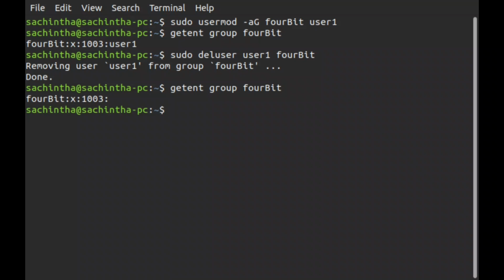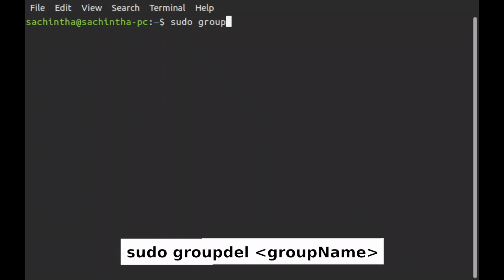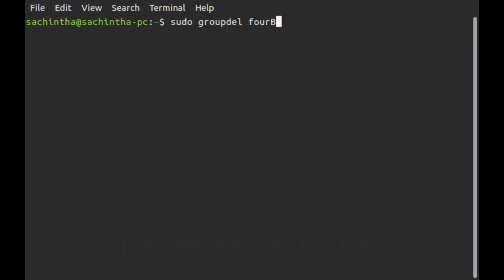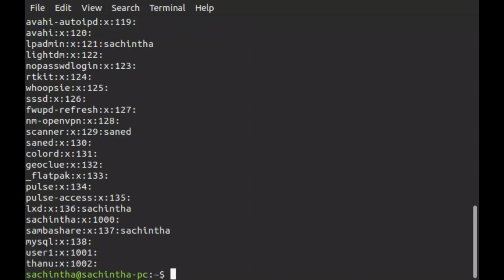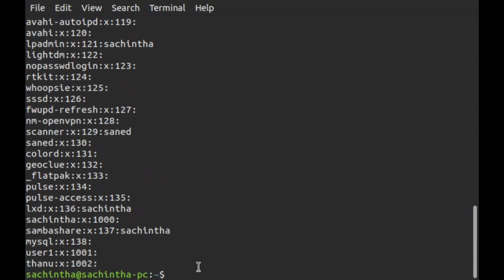So far, almost done. Next, let's look at how to delete a specific group from the system. To do that, you can use the groupdel command. After the groupdel command, give the group name which you want to delete. I'm going to delete the FourBit group. Let's list all the groups. So, the FourBit group is not in this list, which means it was removed completely.